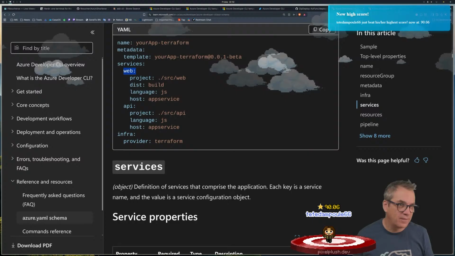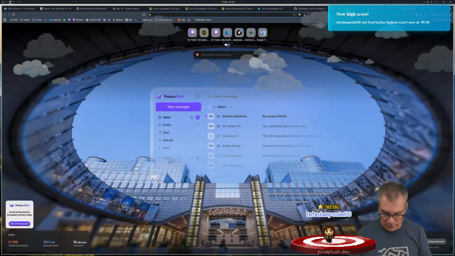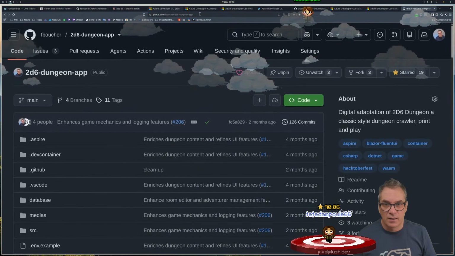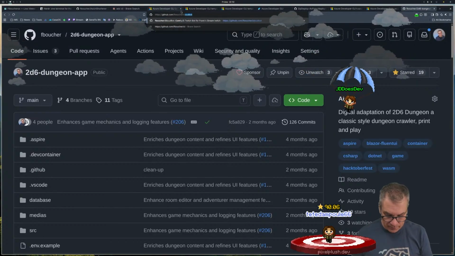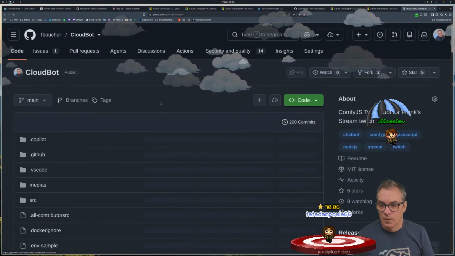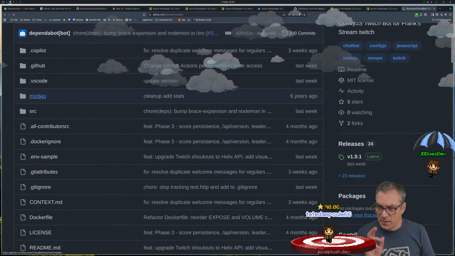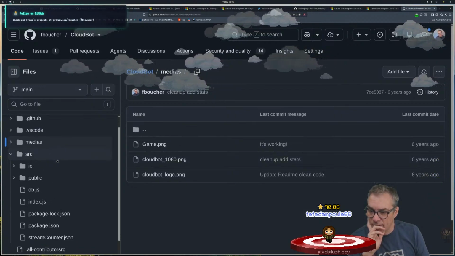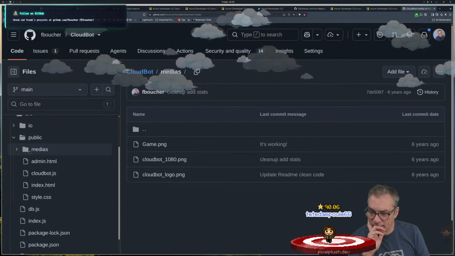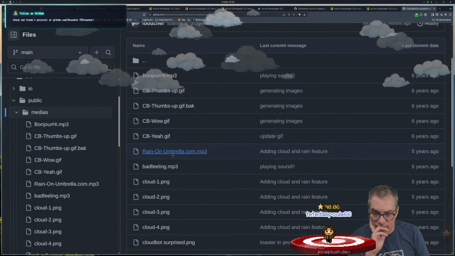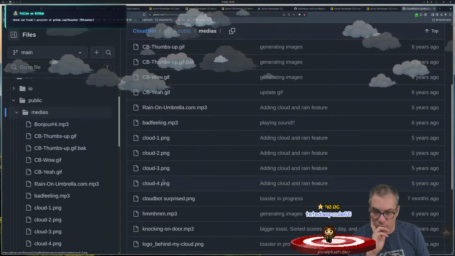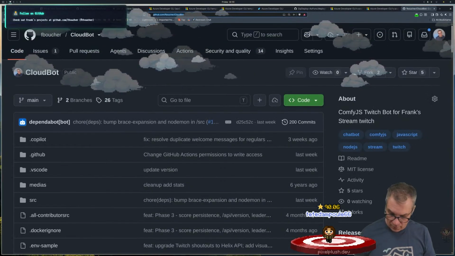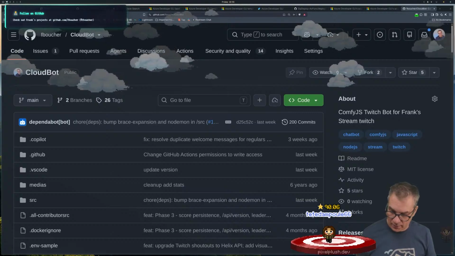You can find them if you go, CB is an open source project. It's called CloudBot. So is it in media? No. I think. Oh yeah, it's in. It will be in the public. I think. Yeah. Yeah, they are here. Cloud 1, 2, 3, 4. So they are in this project. Let me put that in the chat.